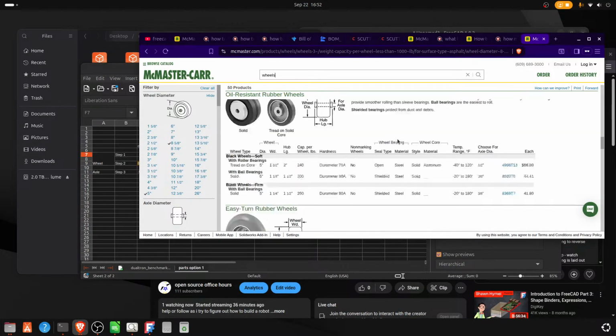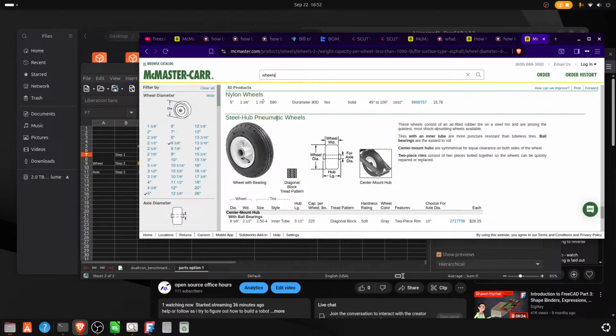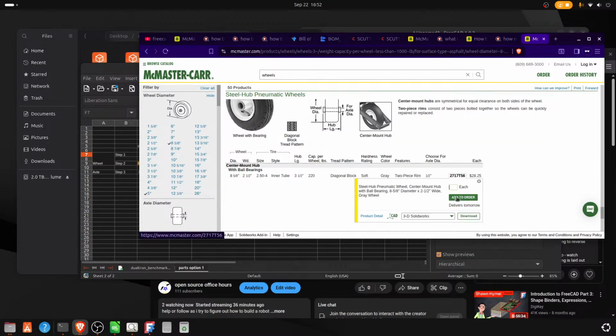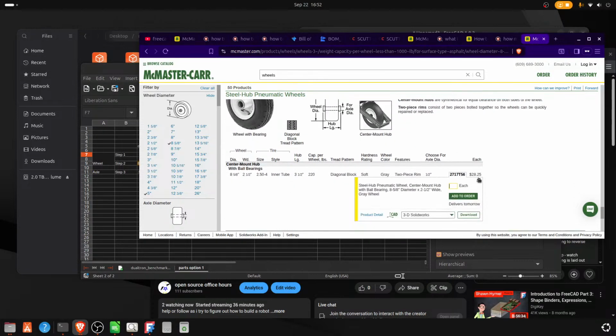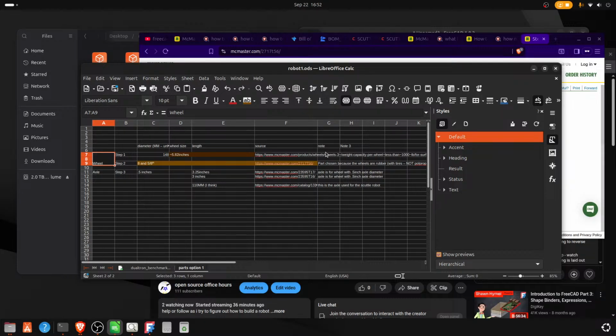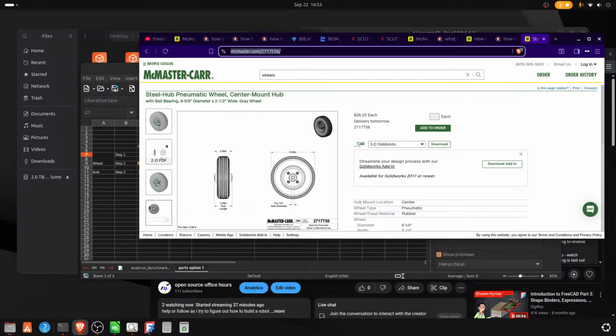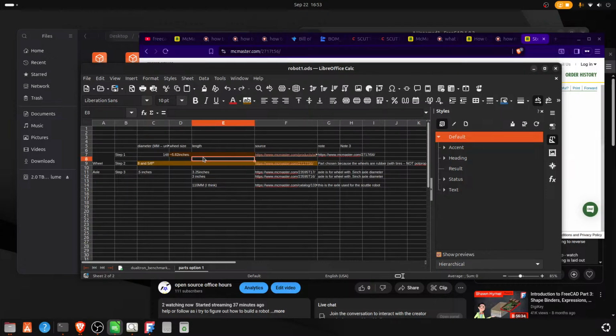I don't even remember where it is. It's frustrating. This is the one we're using, the steel pneumatic wheels. Let's go here. I want a product detail. We're going to copy this real quick and put this here, and look at stuff. Okay. So it's 3.5 inch hub length. Wheel size 3.5 inches. I don't know why I didn't write that before.